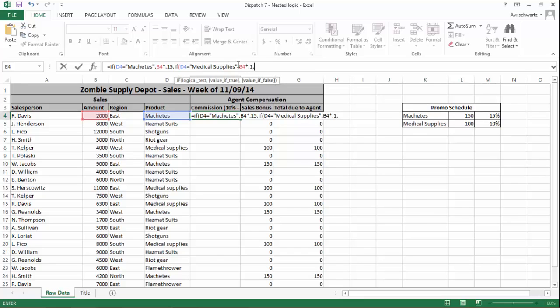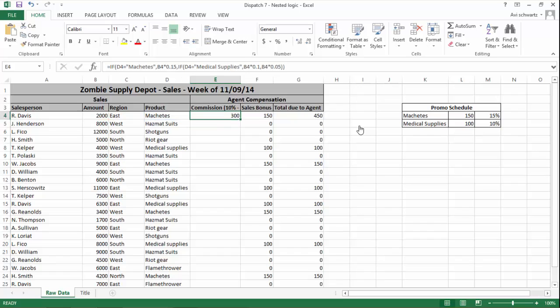So you see how we have a second condition, and then we have a second true, and then we finish off the statement with the final false. So if neither of these conditions are met, then we're going to multiply the base rate times 0.05, which is 5%, hit enter, and spread the formula.